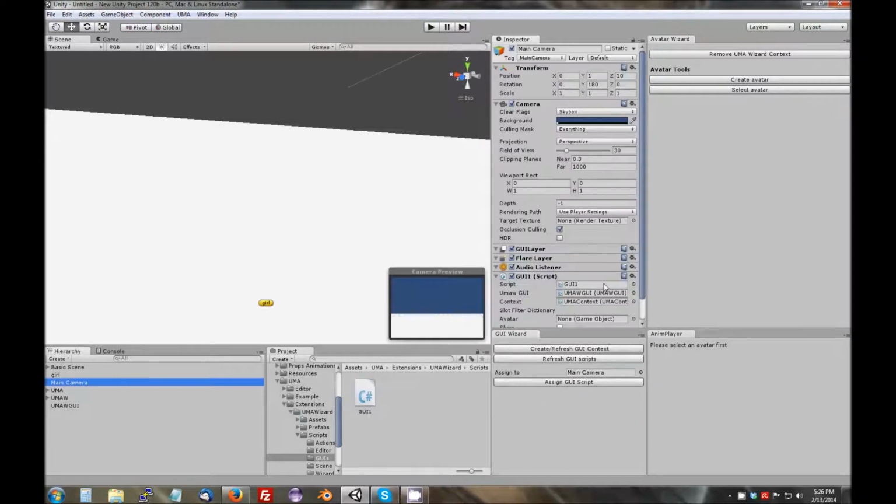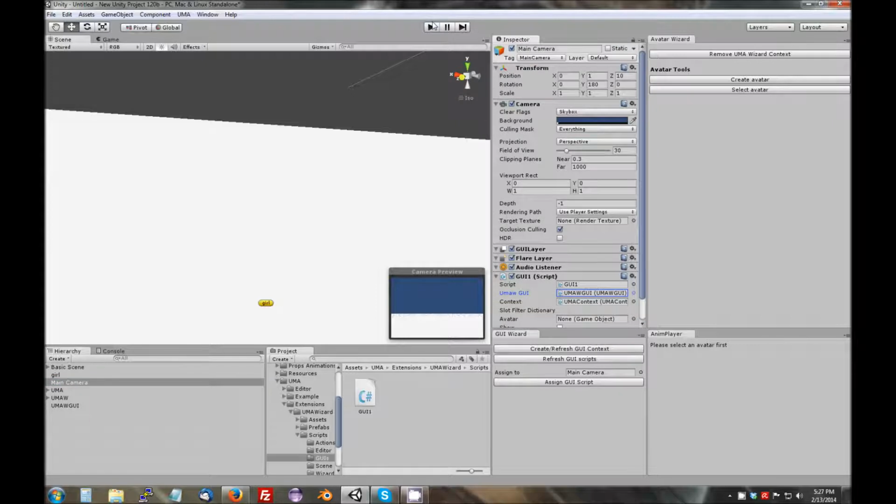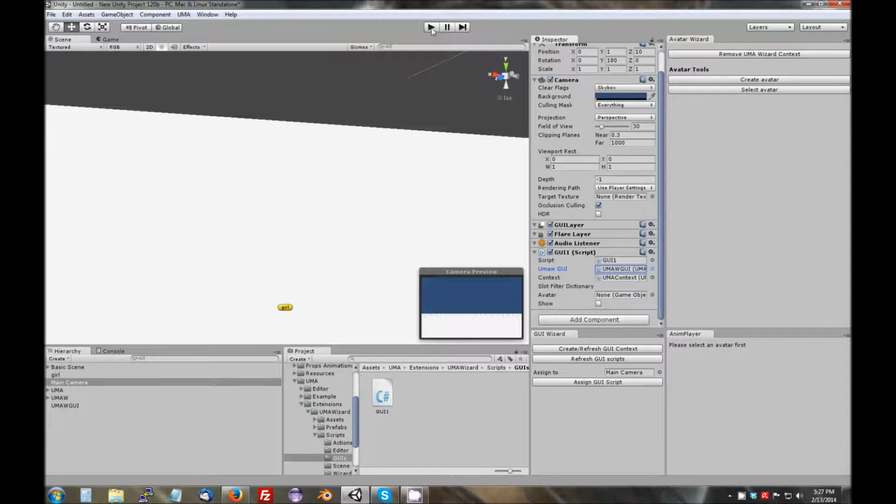I know that went very fast. I just assigned the GUI one that I just wrote to the object, in this case the main camera. And the GUI wizard puts all the objects, the context, and objects of interest there in the game object.